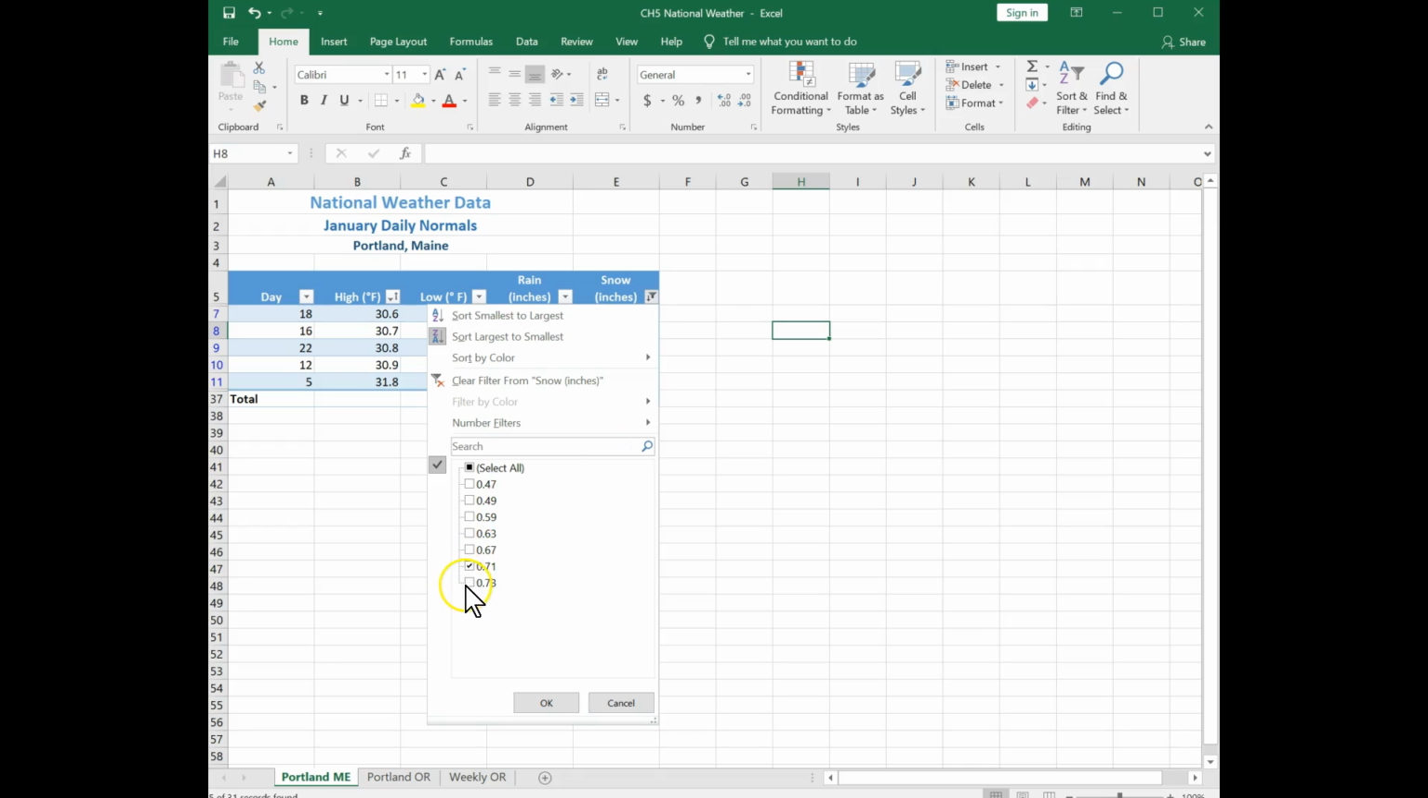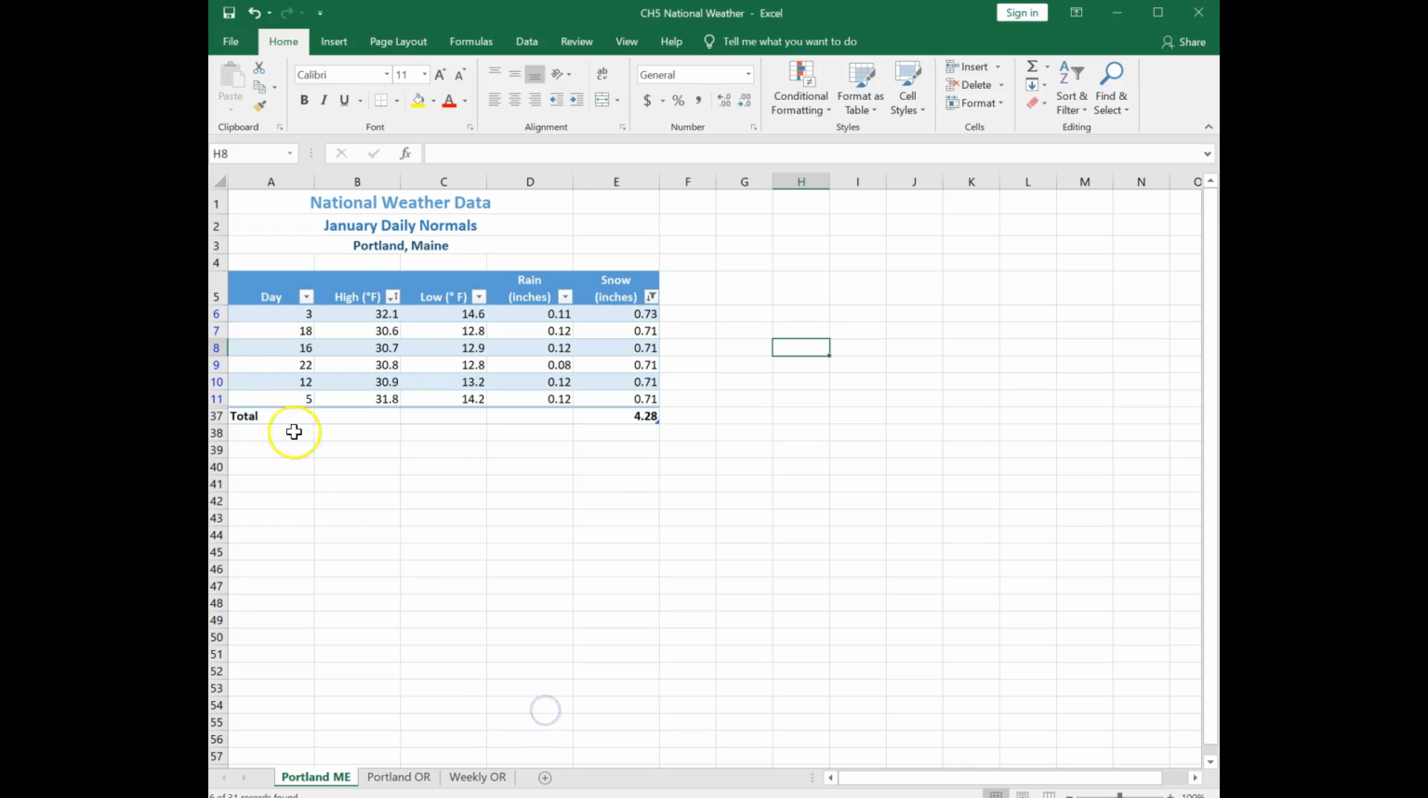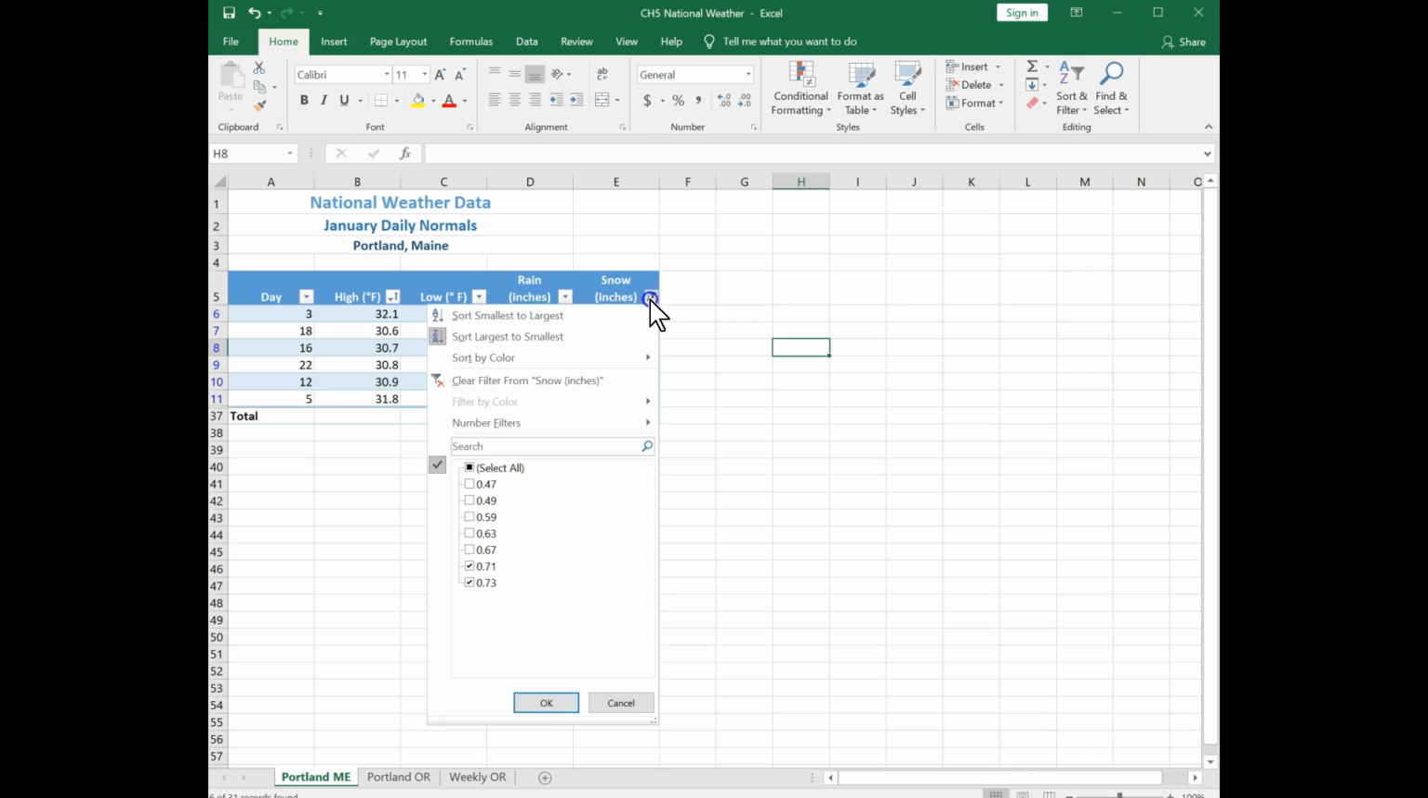Let's say I wanted to check on 2. I certainly can do that as well. So you can combine all of the different check boxes together however you wish. So let's turn them all back on. But let's say I wanted to know any days where I had less than half an inch of snow. So one way to do that is to check on the 0.47 and the 0.49 boxes and filter that way.